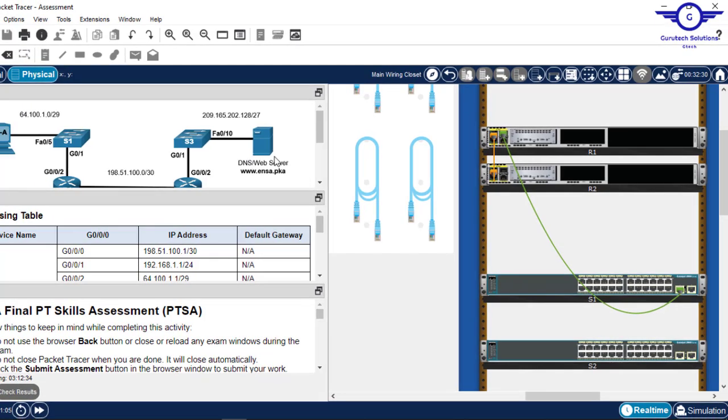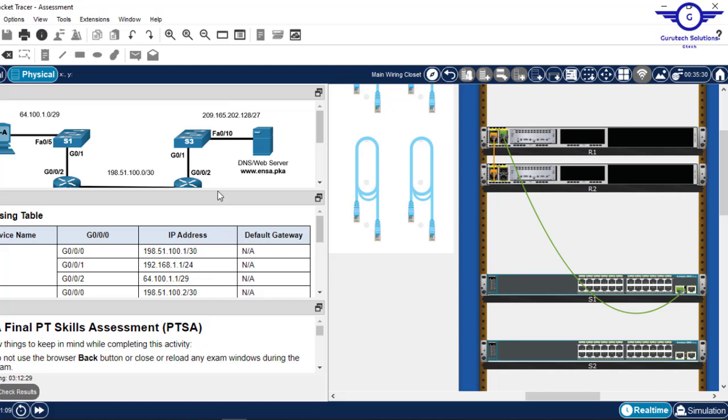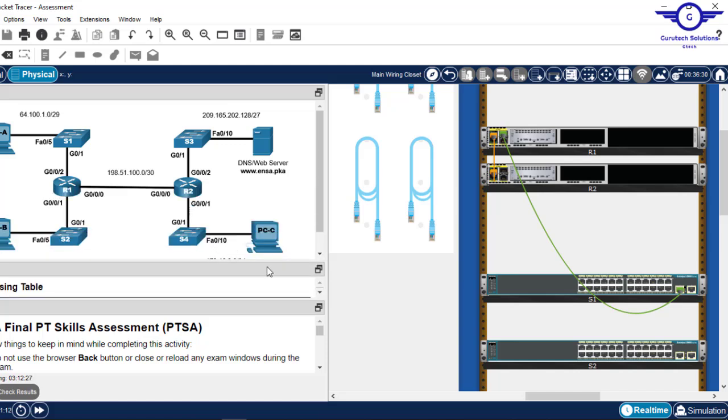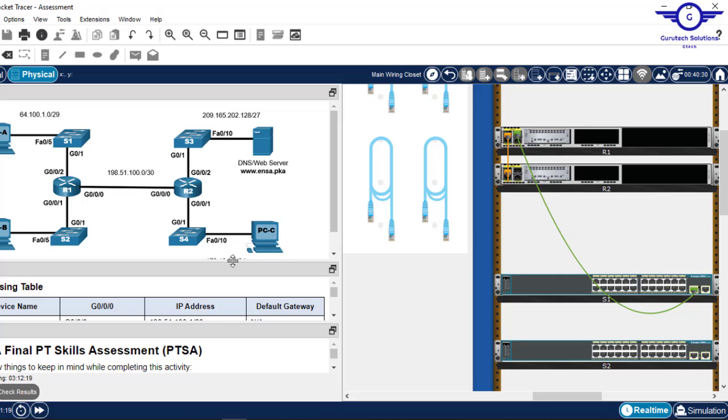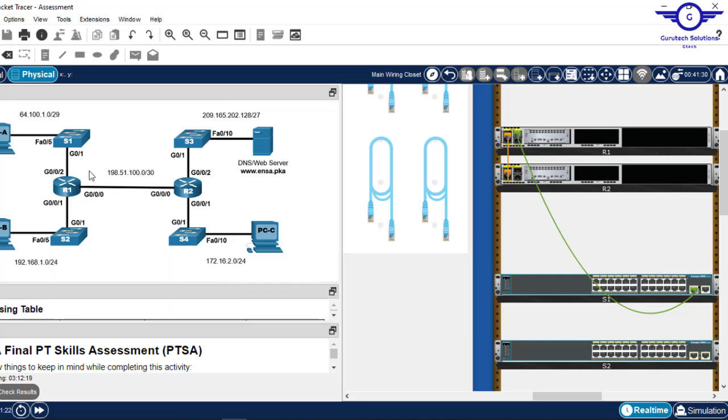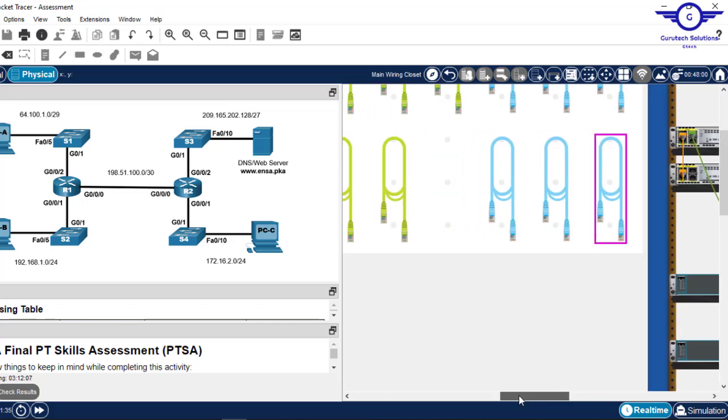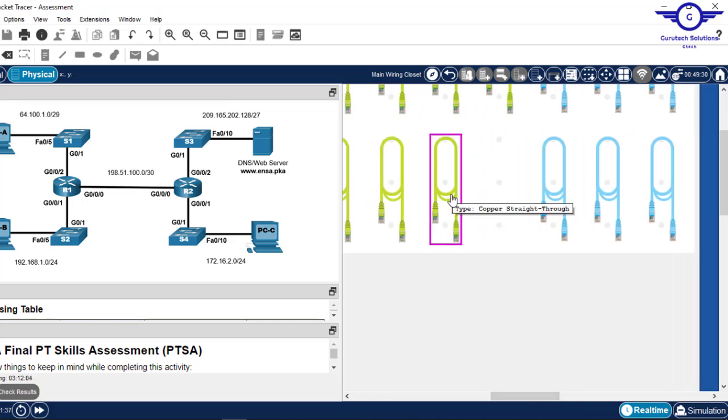Okay, so we proceed to, let me do this again, just a minute. Okay, and a little bit of this side. Okay, all right, so we take it from router 1 to switch 2. Okay, router 1 to switch 2, connect from router 1 GIG002 to switch 2 GIG01. So I still choose the copper straight through, just this one, sorry.